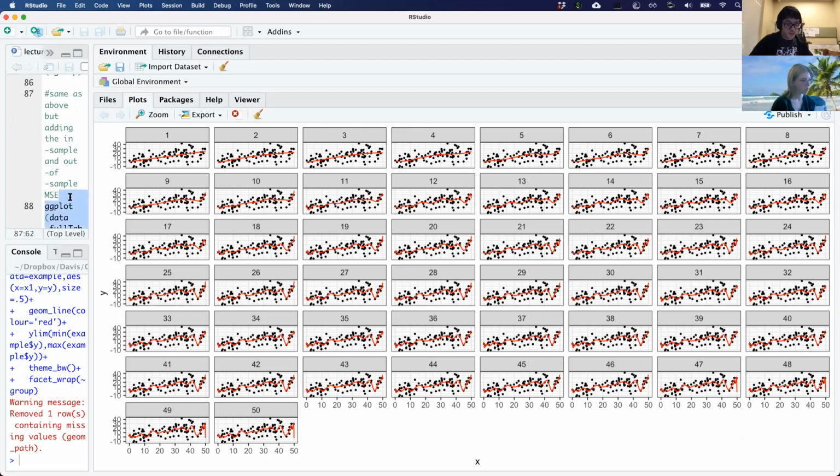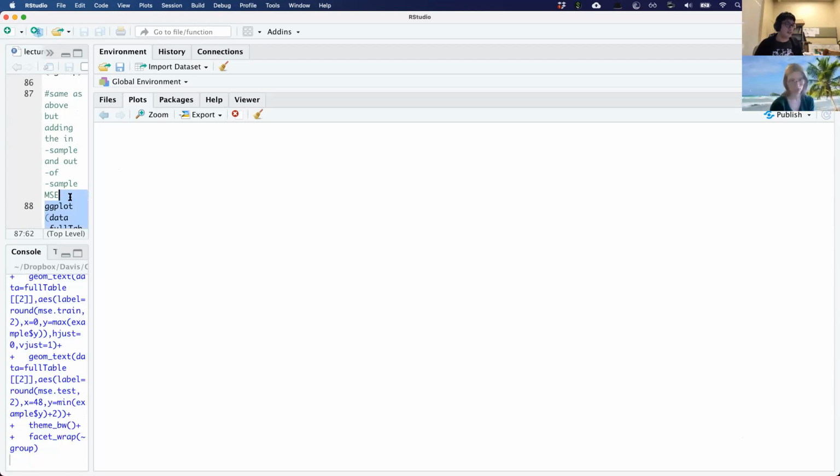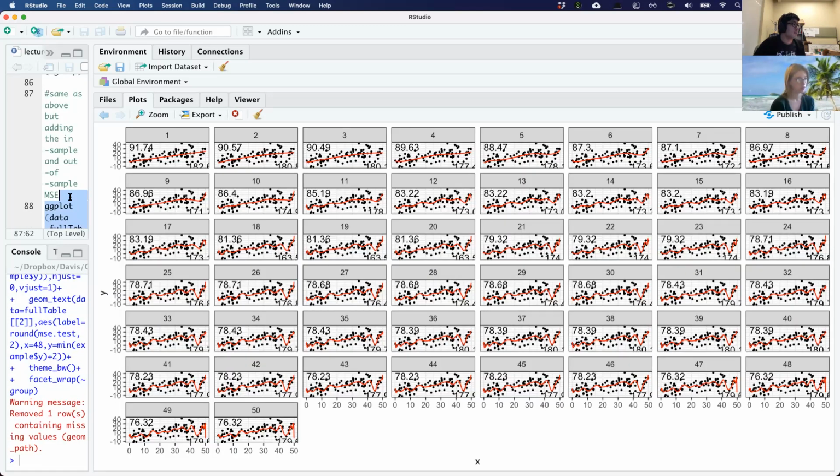So this is going to be the same thing, but now it's actually going to give a metric for the out of sample mean squared error. So this is doing a procedure similar to the k-fold validation that we were talking about before.